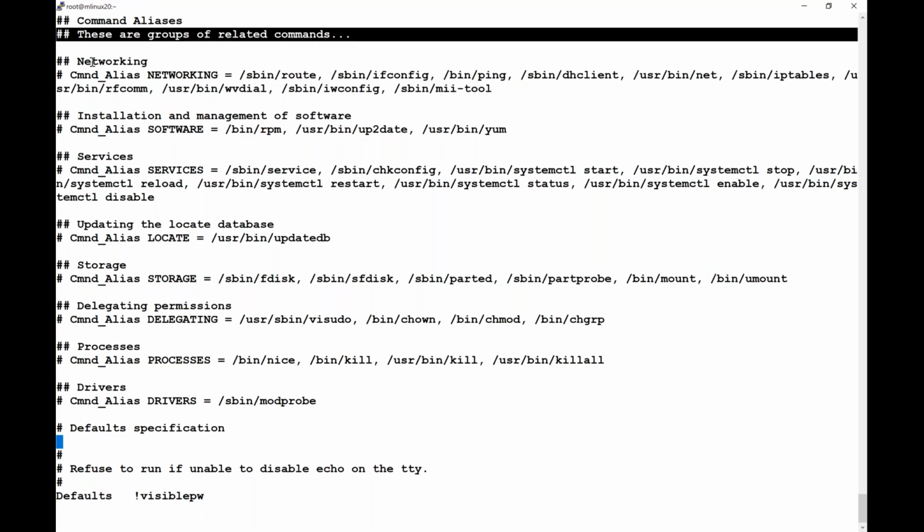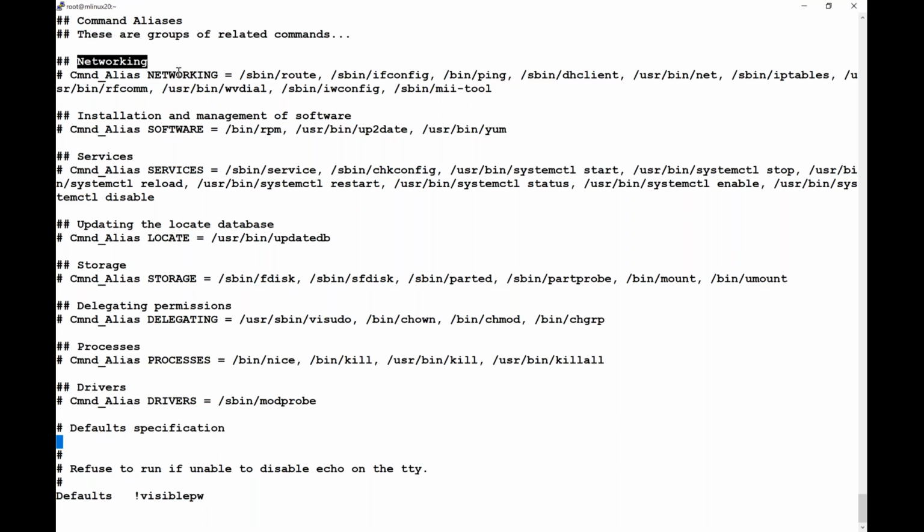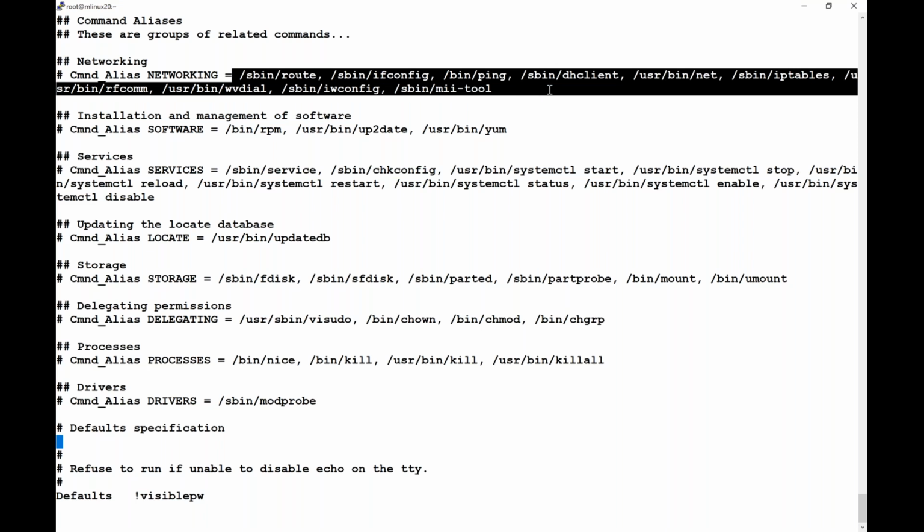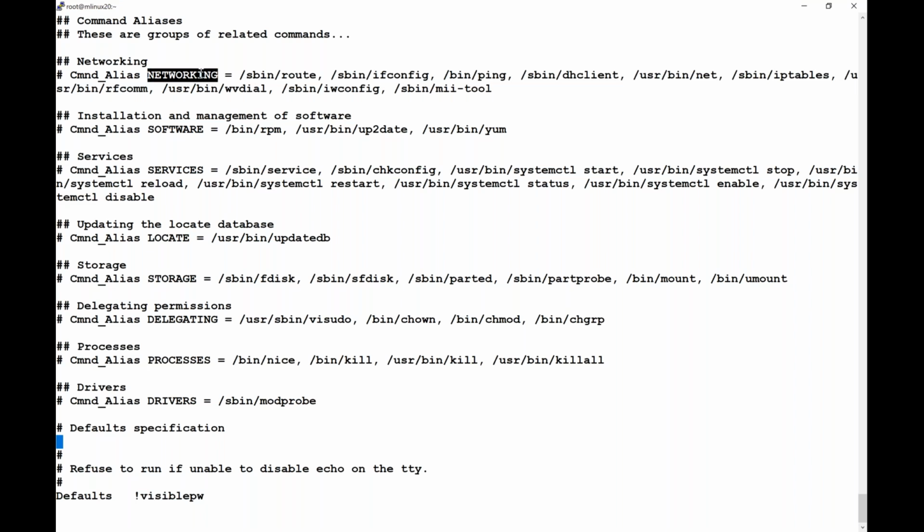Like you see, there is a group with the name networking. In this group, all networking commands are stored. So if I want to give any user all network command access, I can simply use the keyword NETWORKING in capital letters. Automatically, all the commands inside it will be assigned to that user. Same way, if you want to give all software management commands, you can use the word SOFTWARE and all the commands inside it will be allocated. Same way you have services, locate, storage, delegation, and many more available.